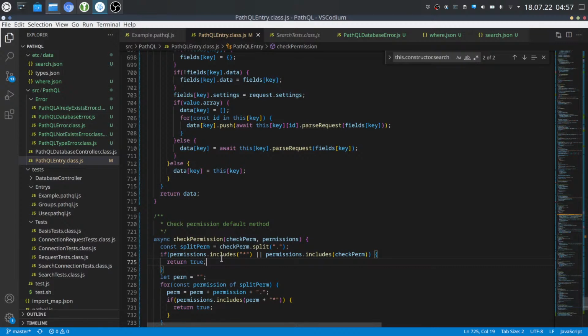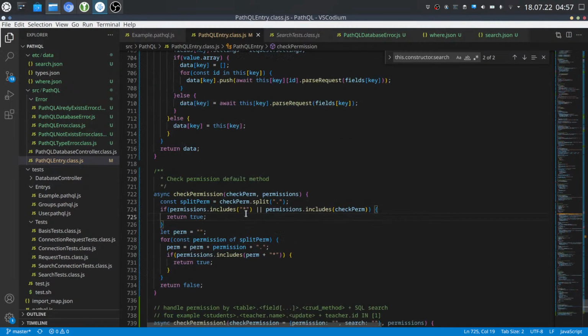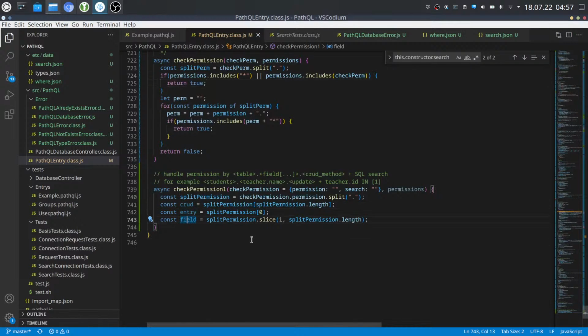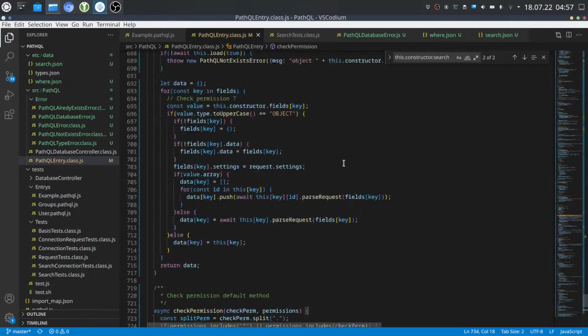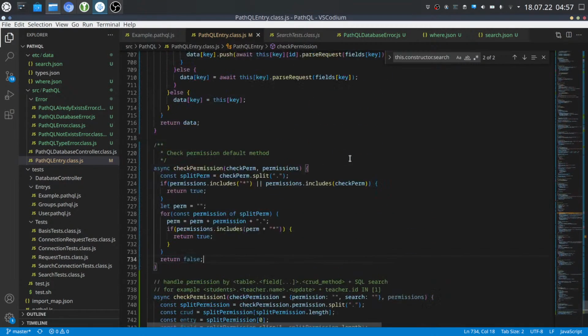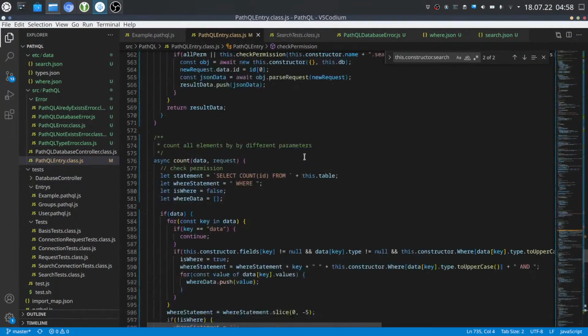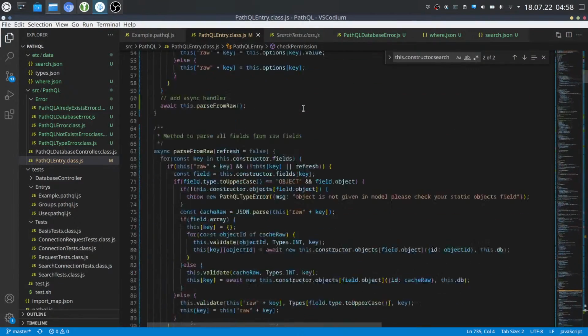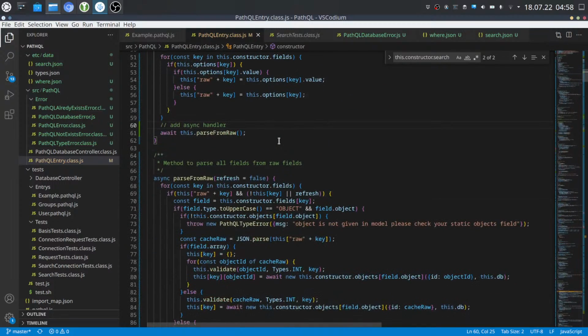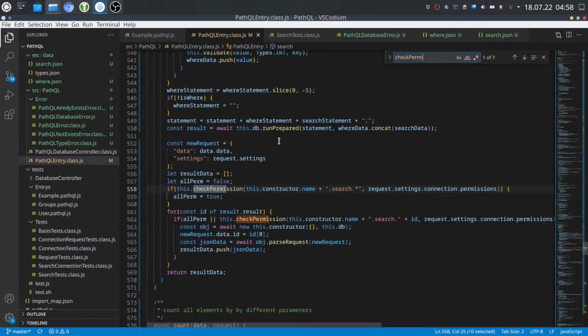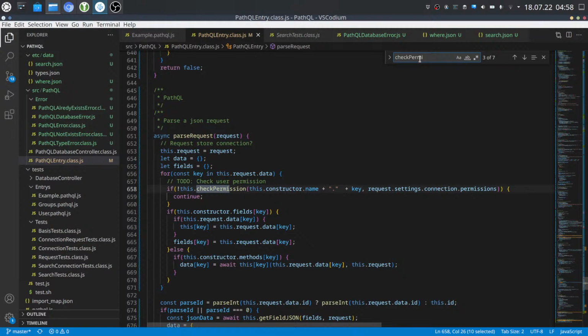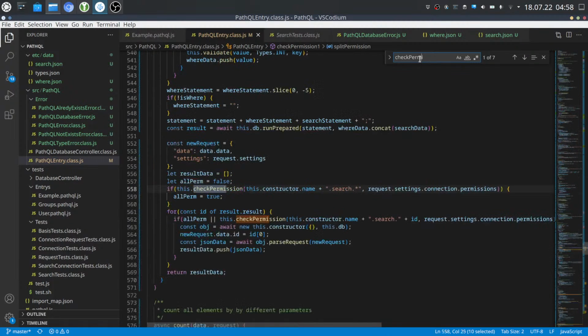Yeah, the permissions are also not perfect at the moment. My plan is to split the permissions in the CRUD methods, entry and field, and then you can also give SQL search. So you can say the user can only edit entries with the ID 1, 2, 3, but yeah, it doesn't work at the moment. So at the moment it's a little bit more complex. You can pass from check permission, constructor.name, search star, or search ID, and so on. But it's not done at the moment.